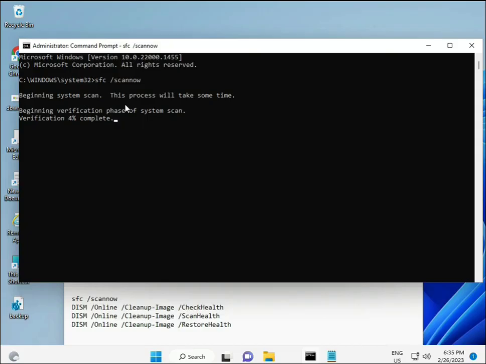And then second, also check health of your computer, and third also check, and fourth restore health. So all four commands are very important for your computer. And all those commands I will give you in the description, so you can type them manually, otherwise copy paste whatever you want to do.